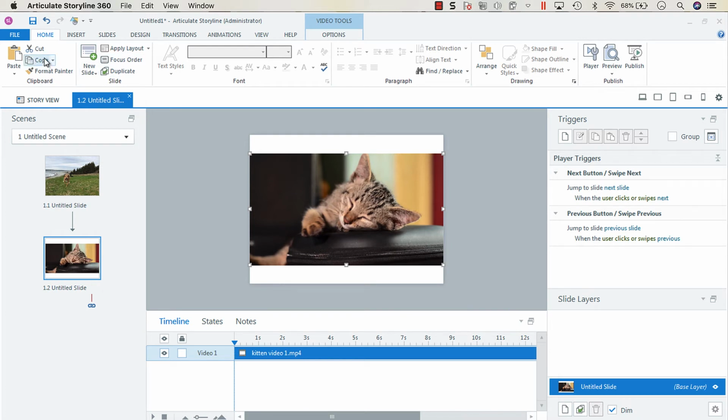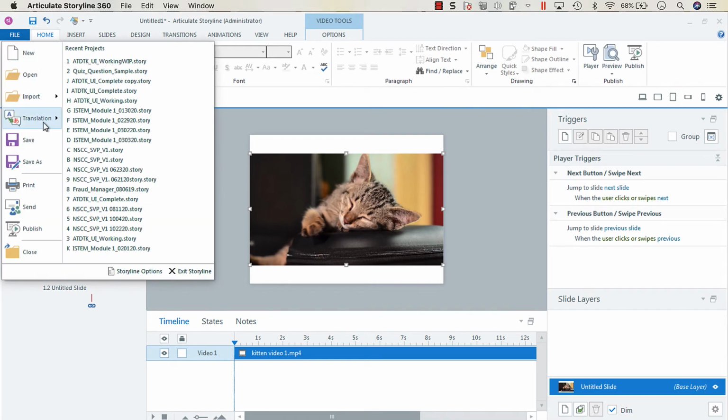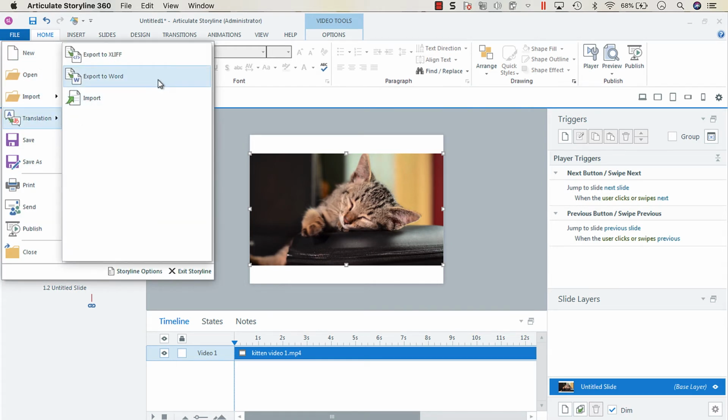Now, in a previous video, we talked about translations. If you go up to File, Translation, you get two options: export to Word and export to XLIFF. These are what you would use if you want to export your entire project to be translated by either a translation company or if you are doing the translation yourself.